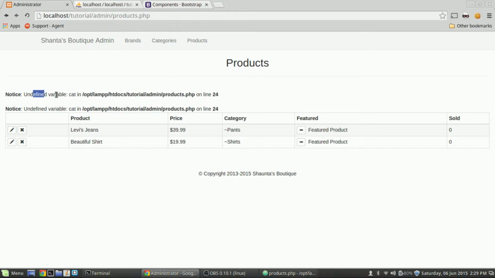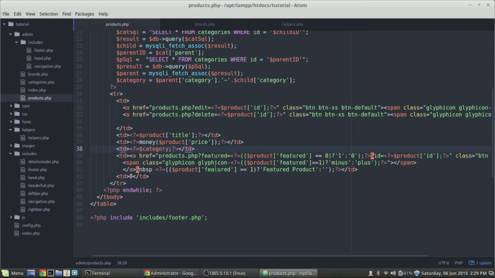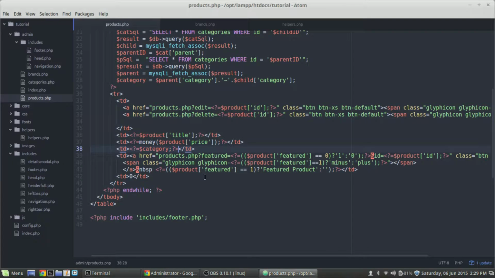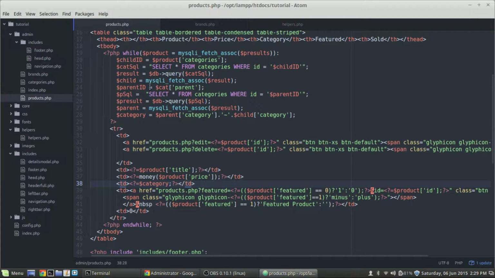Okay, so let's see if we did that correctly. Okay, so we have undefined variable cat. Okay, we'll look at that. It's just because I changed that. So let's look back at that now. And that was on line 24. So right here's line 24, and indeed I didn't change this to child after I changed the other. So that should work now.